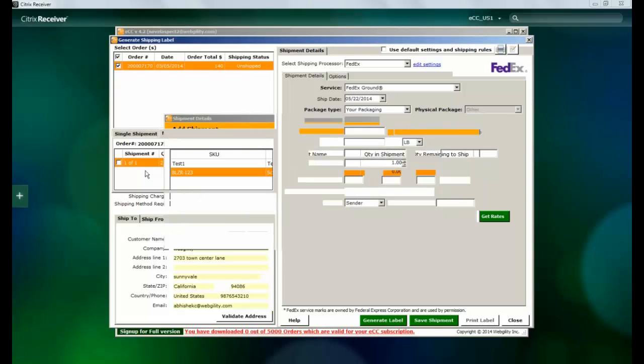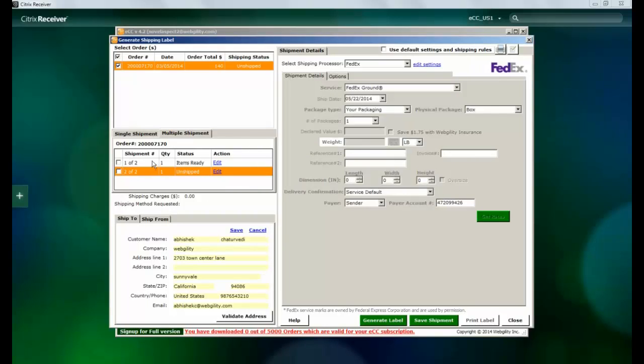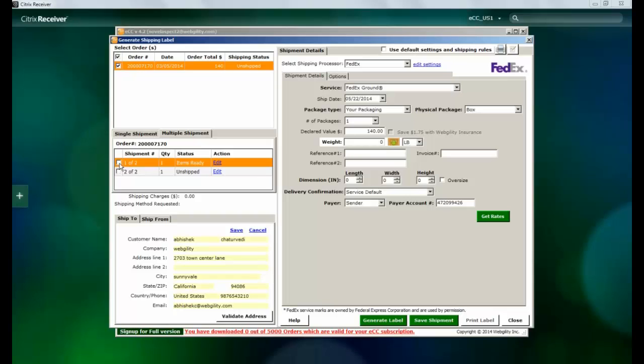I hit save and close. ECC Desktop will automatically create a second shipment for the item that's remaining. So if I wanted to ship this first shipment, I can do the same thing as before. Select this shipment. If I want it to be sent out UPS Ground, it's going to go in one package. It weighs 1 pound. And I can pretty much ship as usual.